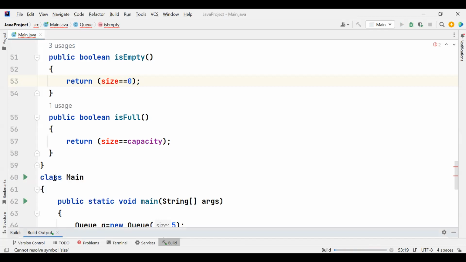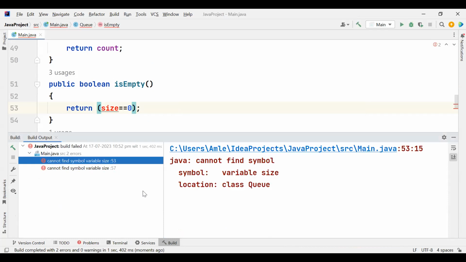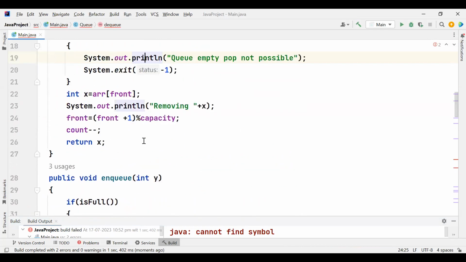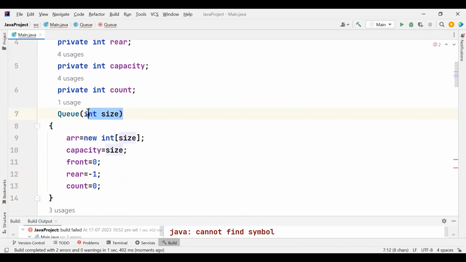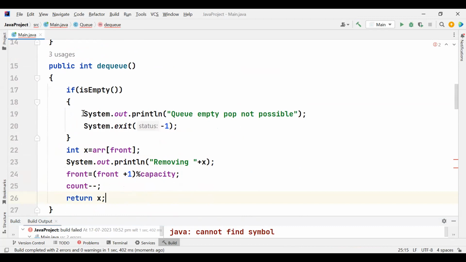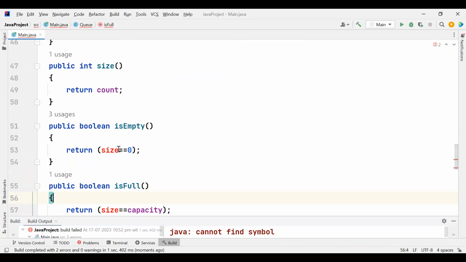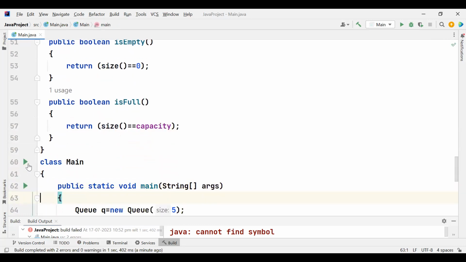Let's run it. We have got some errors, which state that the variable size has to be defined. We have already declared the size over here. Then what's the issue? Yes, so here, as we have the size, it has to be declared as a function. Then the error will be rectified. Let's do that. So let's run this code.